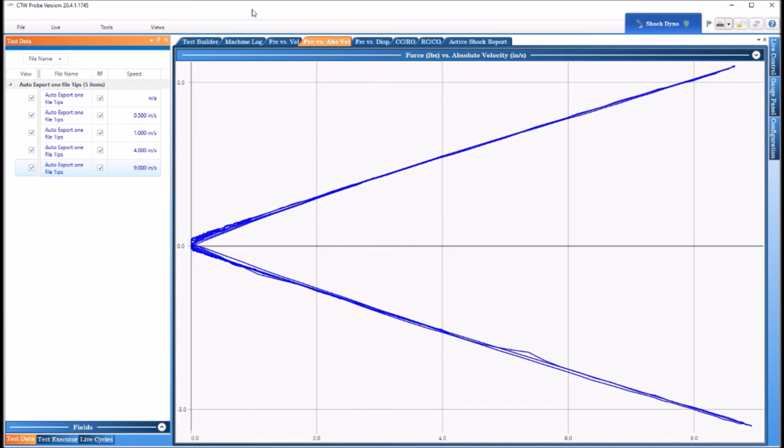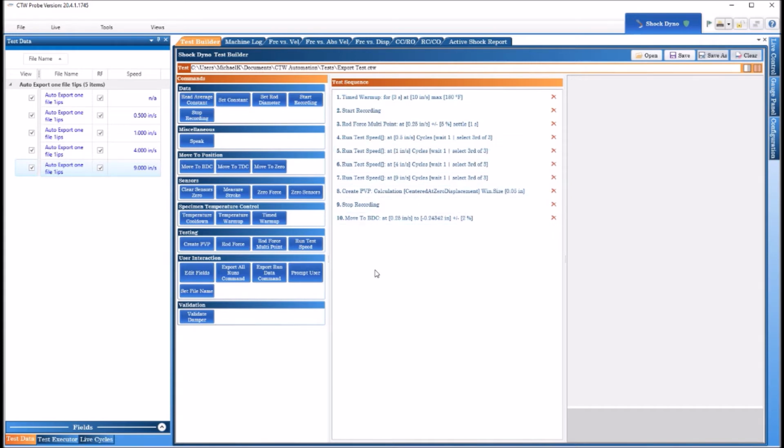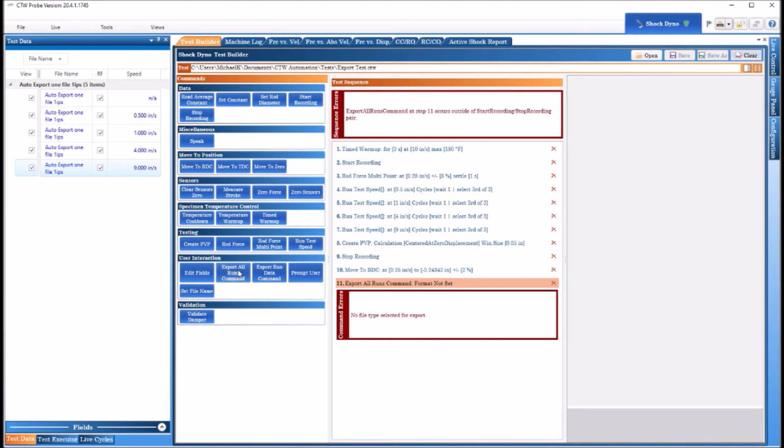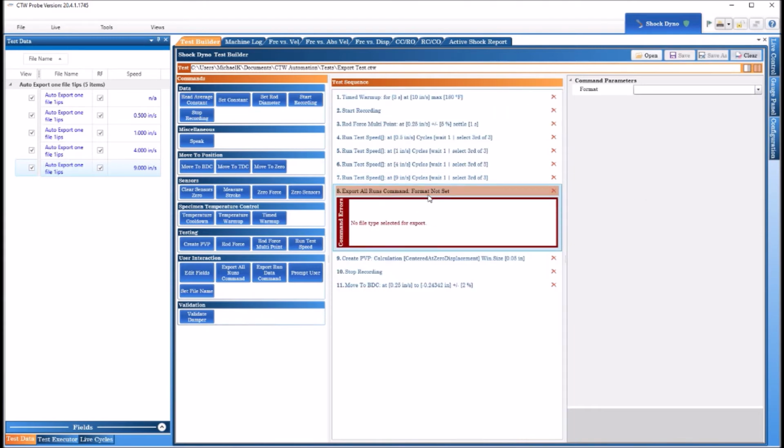Now the other way to do it is, instead of export a single run, you could see how you could put one here and one here if you only wanted 2 speeds out of all of them. I'm not sure why anybody would want that, but we have tried to set up this software so that we're not making decisions for you. You get to make those decisions. So we'll add export all runs. We'll put this here. It says format not set, because we haven't told it what to do.